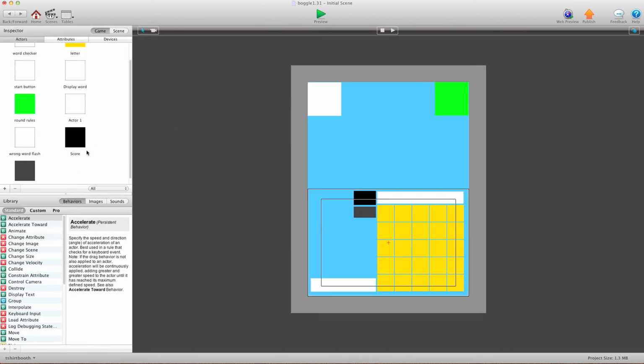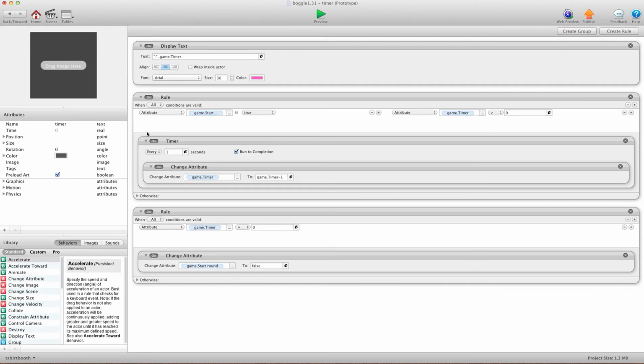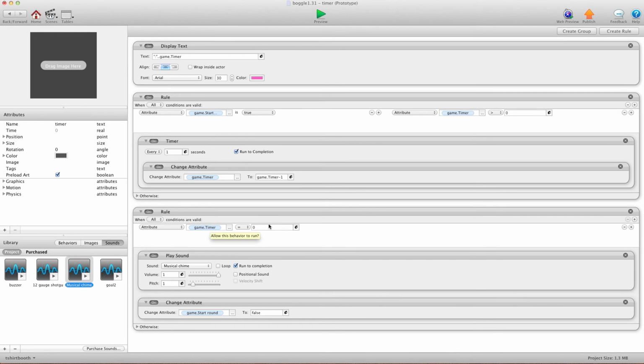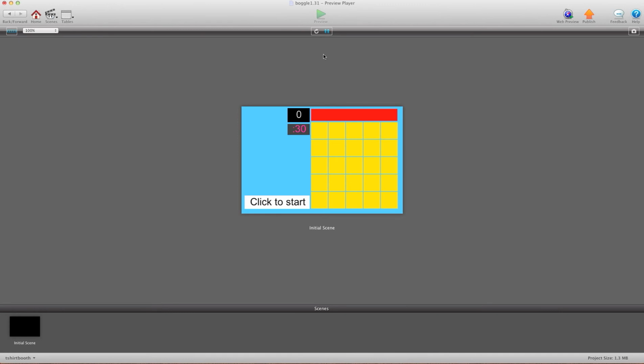Let's also go into our timer actor. And again, you don't have sounds, but I'm just going to add here. Let's see here. When timer equals 0 to false, so that's where I'm going to add it here. That one here. So when timer is 0 and it changes game.start to false, we're going to play the sound. Let's go back in here. Start the round.